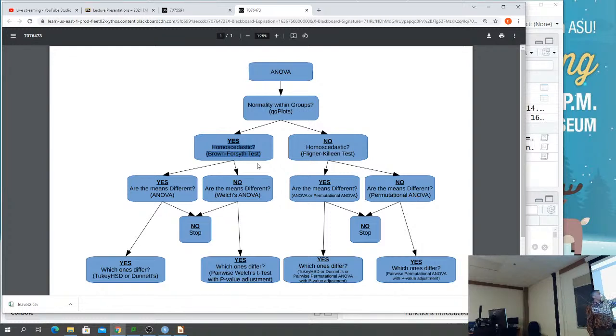If we violate this equal variance assumption, then we're going to run Welch's ANOVA to answer the question, are the means different? All right, so we do our ANOVA. If we get a non-significant p-value greater than 0.05, it means the means are not different, and we stop. That's it. But if we do find a difference in means, the p-value is less than 0.05, then we go to that last step, which is which means are different. And that's where we run our post hoc test.